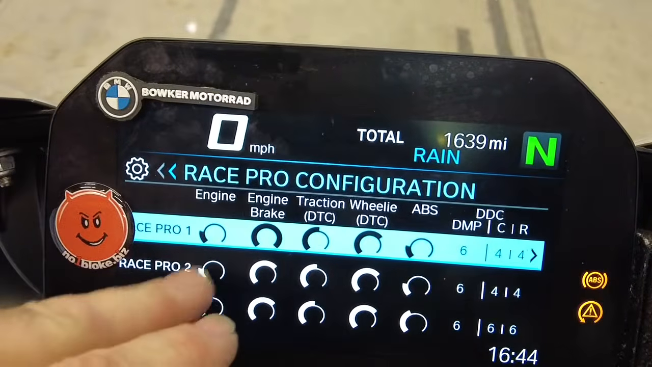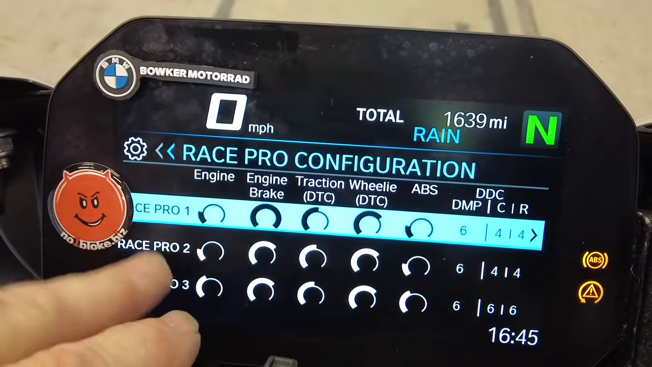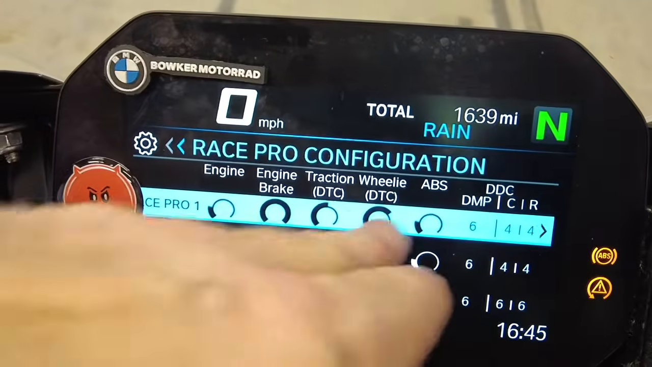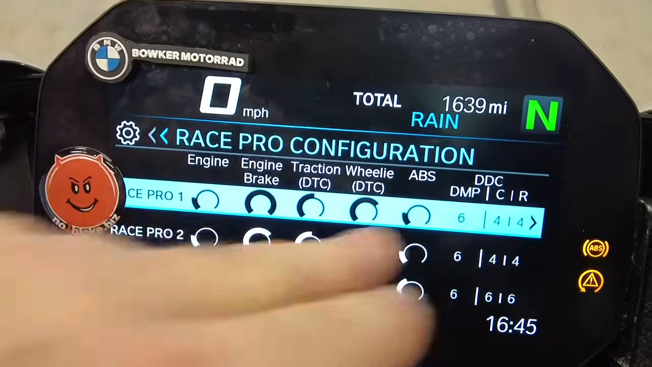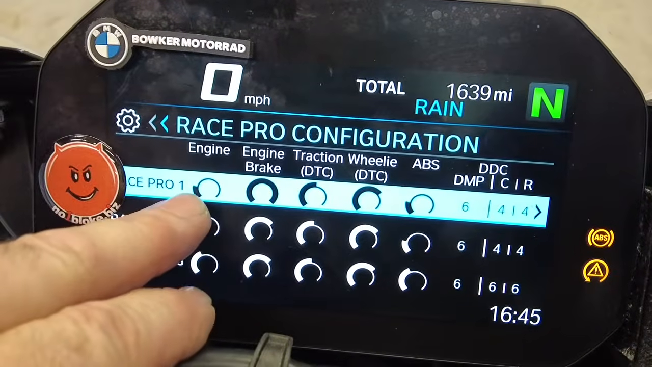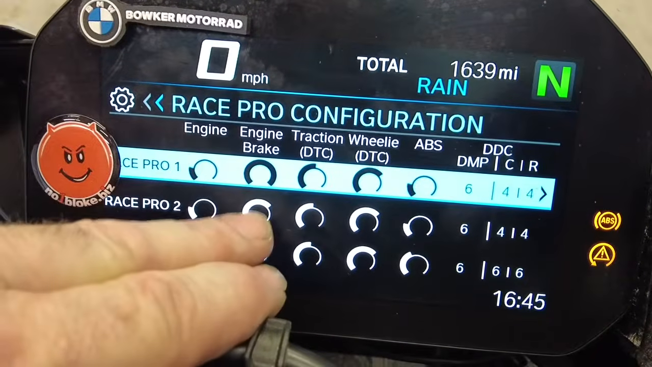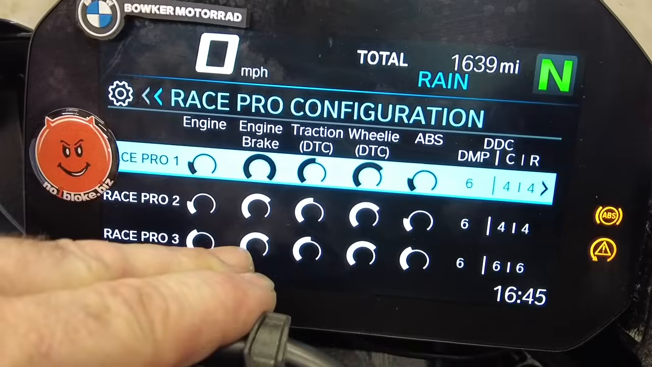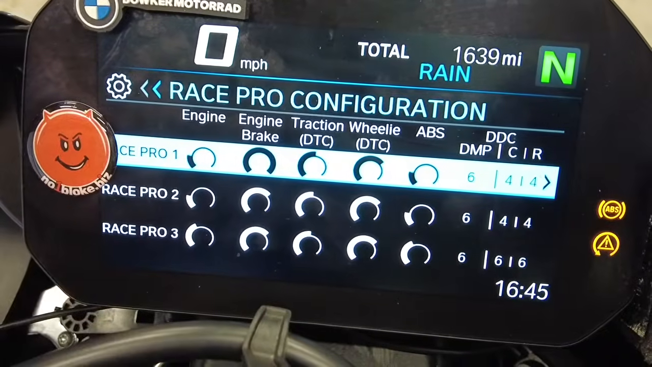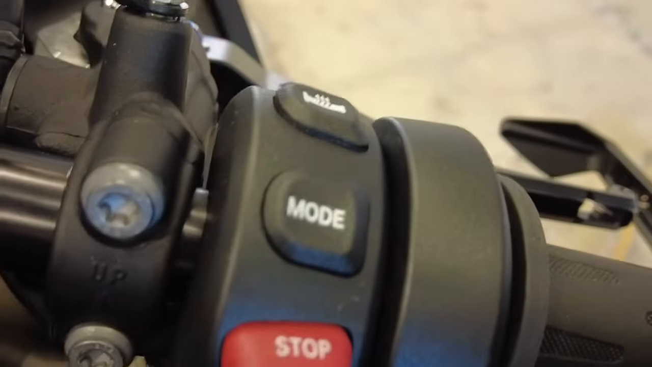Essentially you can set up each of these Race Pro Modes 1, 2 and 3 with various settings, or you can have them all the same apart from one specific thing you're trying. Let's say engine braking, you could try it with maximum, a little bit, or you can take it off. And while you're riding round, you can scroll through your mode button and see how these individually feel, which is a really handy feature.